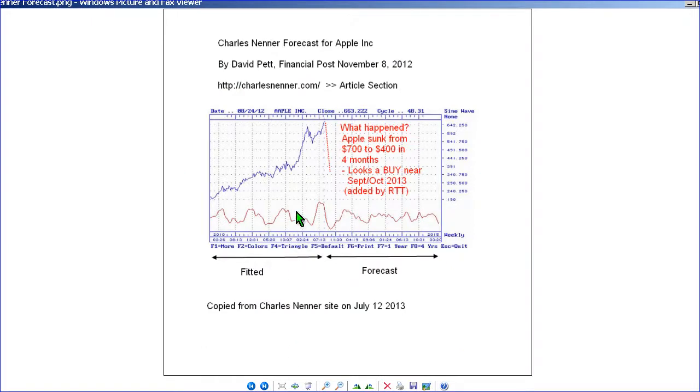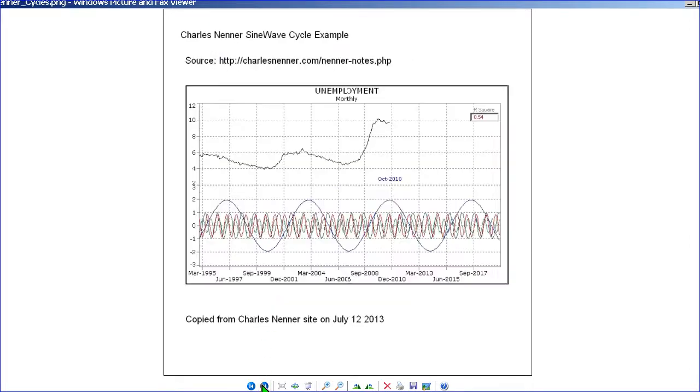This is the Charles Nenner forecast for Apple weekly data taken from the Charles Nenner website. This is what we are investigating. Also taken from the Charles Nenner website is this presentation of cycles with the unemployment data. It shows large cycles and small cycles. I think there are 4 cycles in total.